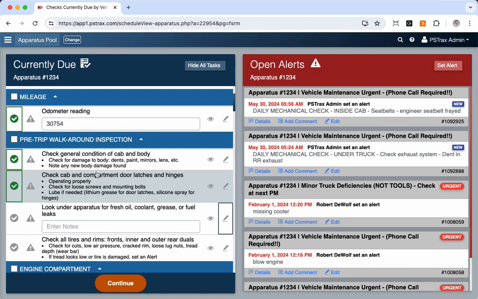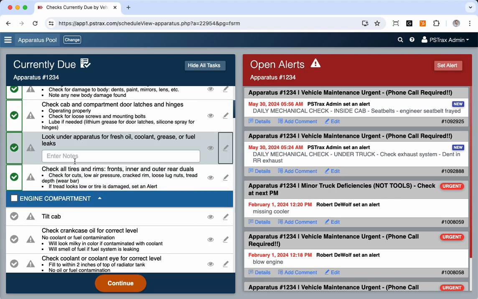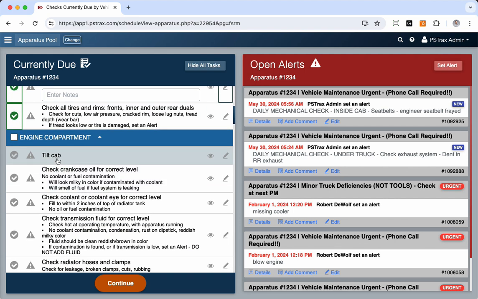Now, to make things a bit quicker for you, we've enabled a check all box, which is going to select all of the tasks within a given task group. You're still required to verify that you've completed each task and add any notes as needed, but this way you don't have to click on each task individually here.